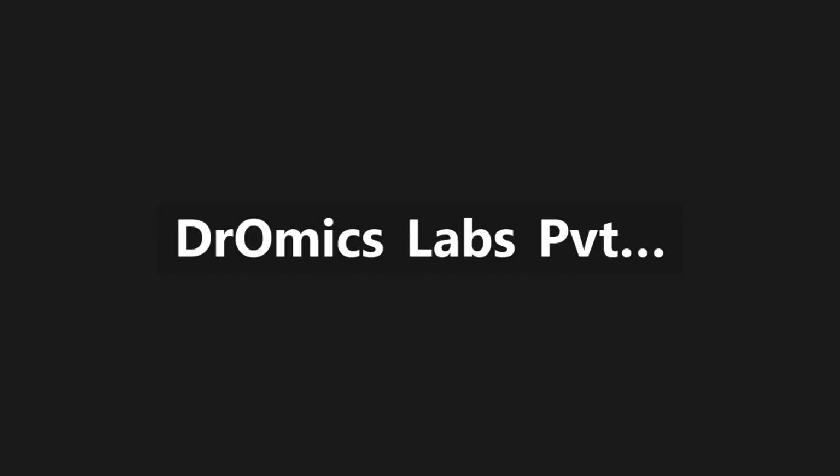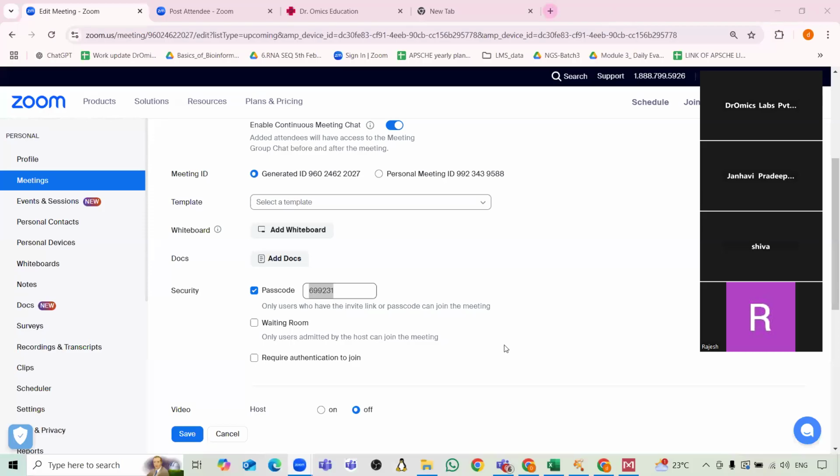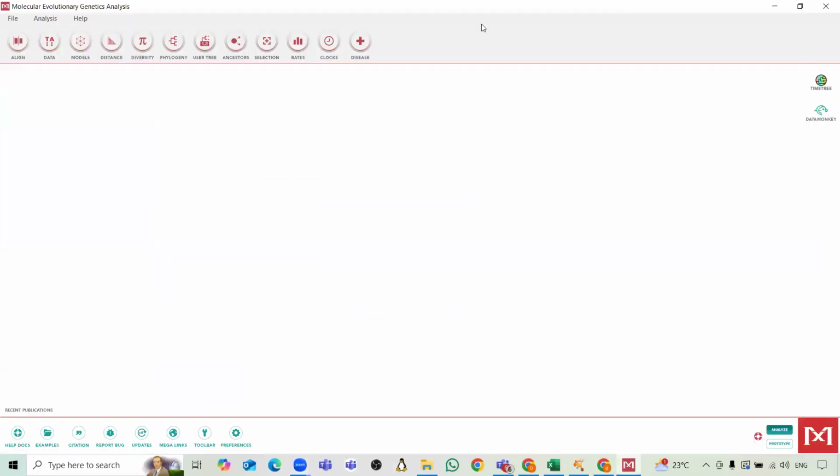Basically, in the last session we generated the filtered VCF and filtered FASTA file, so now we are going to perform the phylogenetic reconstruction using MEGA.